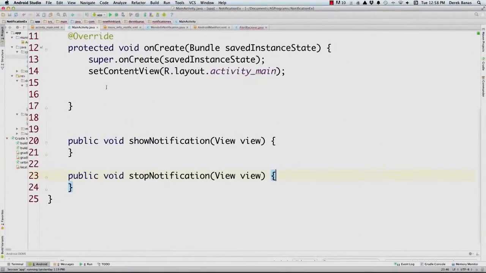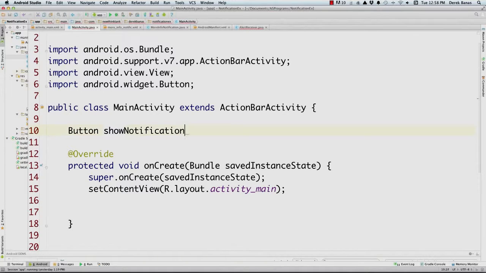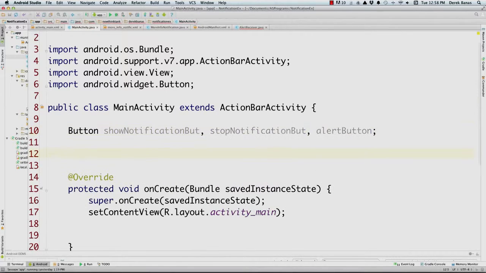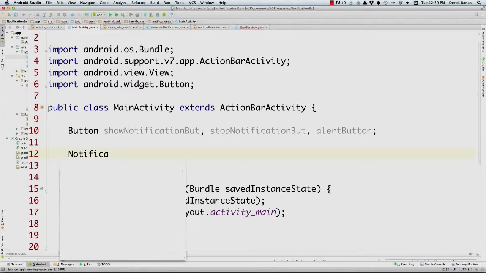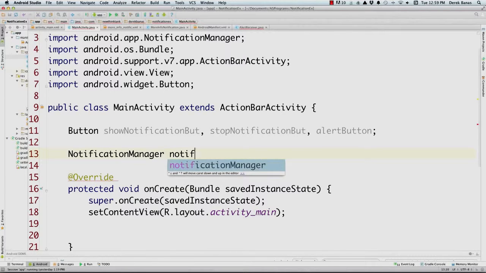So here we are, we have main activity created, we have on create here, and the first thing I'm going to do is come in here and define our buttons that we're going to be using. And I'm going to call this show notification button, stop notification button, and then alert button. Those defined. Now we're going to create our notification manager. Like I said before, it's going to allow us to notify the users that something happened in the background, no matter what application is currently opened up, so it's very useful. Let's just call that notification manager to keep it simple.